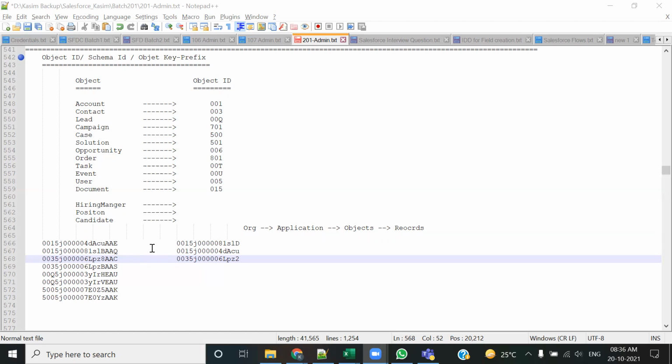But simultaneously, I'm actually making you understand two different concepts. I'm teaching you two things at the same time. So every record inside Salesforce has an 18-digit record ID.